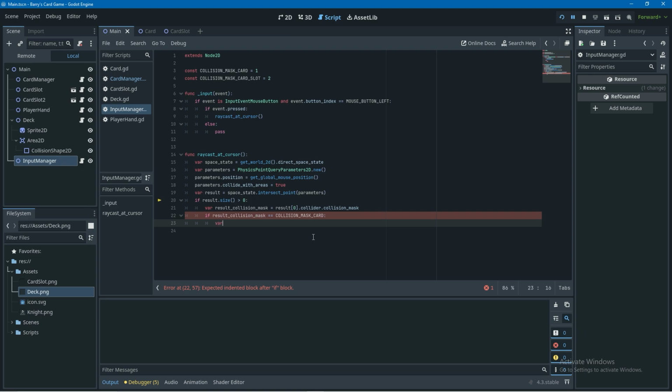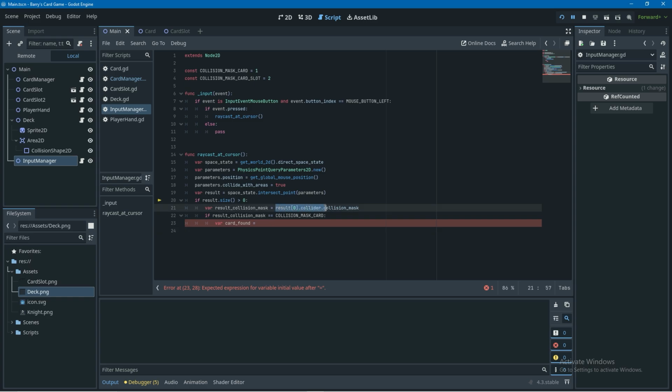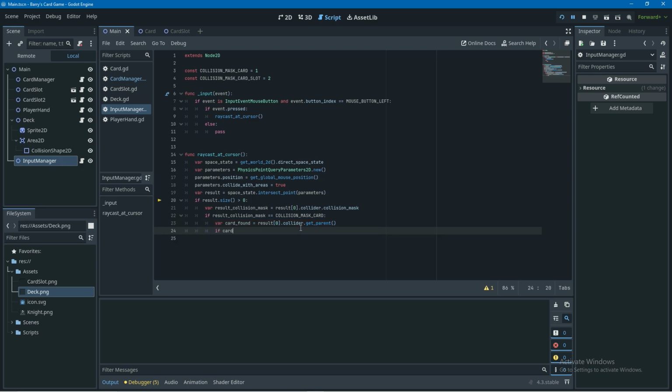So if we've clicked on a card, then we'll create a new variable called card found and we'll set it equal to the card node that was found. So to do that, we'll get the first result dot collider dot get parent, which gets the parent of the Area2D or the collider, which is the card node. So this is just doing the same thing as our card raycast did in Card Manager.